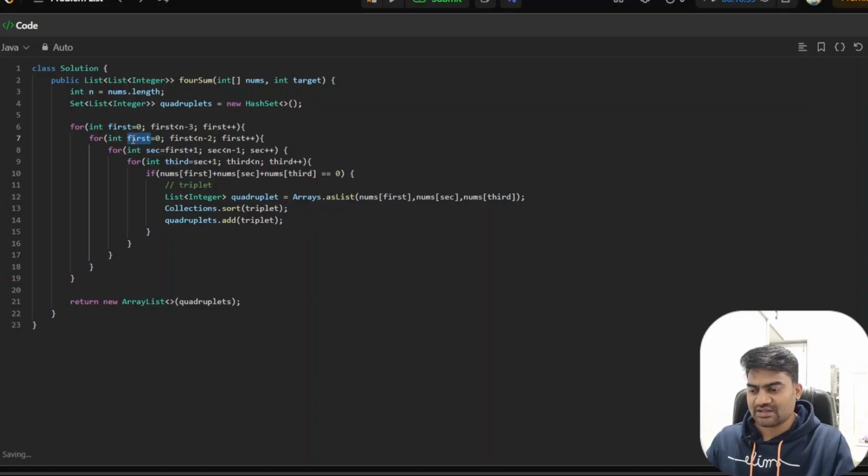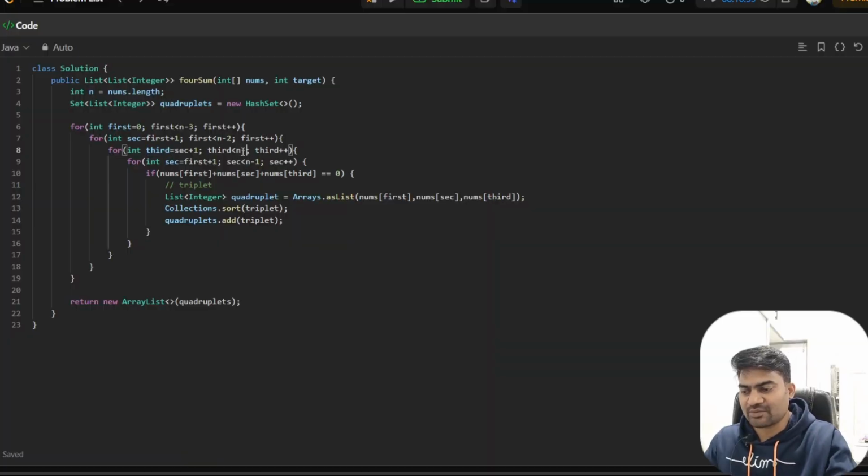Then the second number should go until first plus 1, till n minus 3, so there is no change here. Then this is our third number, so I will simply interchange these two. This is our third number which starts from second plus 1 and goes until less than n minus 1. Then this is our fourth number.